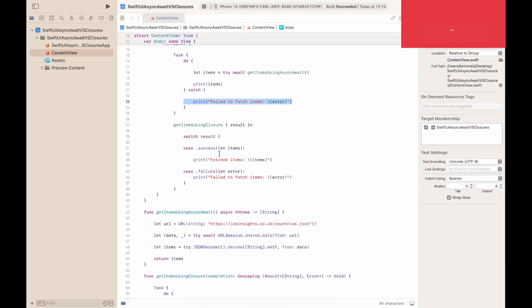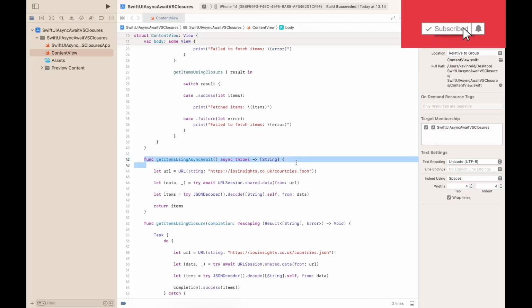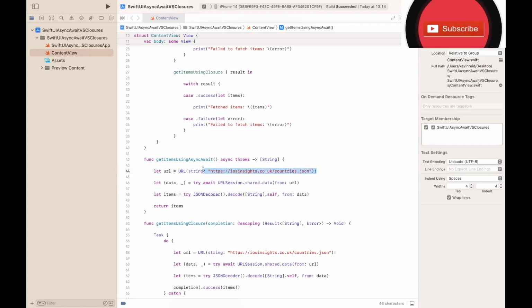And this is the get items using async await function. This is the actual function that does the request. As you see, we just assign the URL. And then after assigning the URL, we perform the asynchronous network request using a URL session. And then the await keyword then waits for the process to be completed.